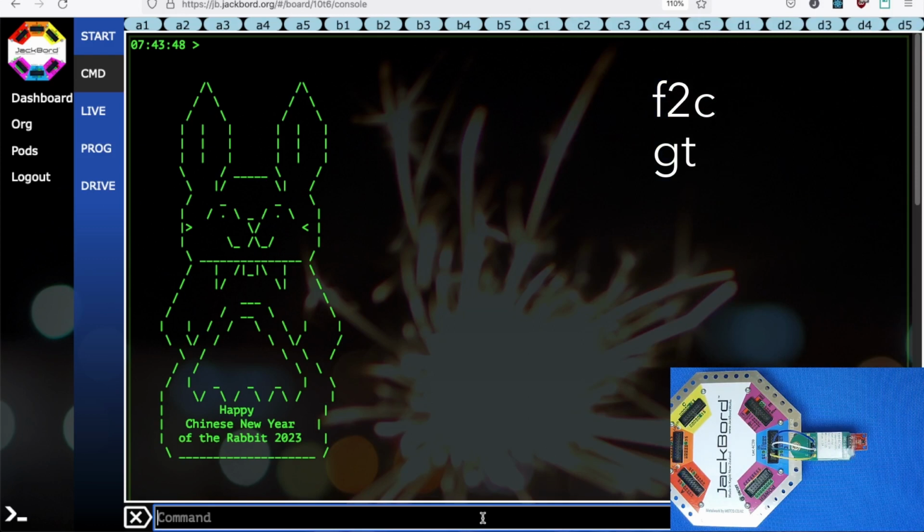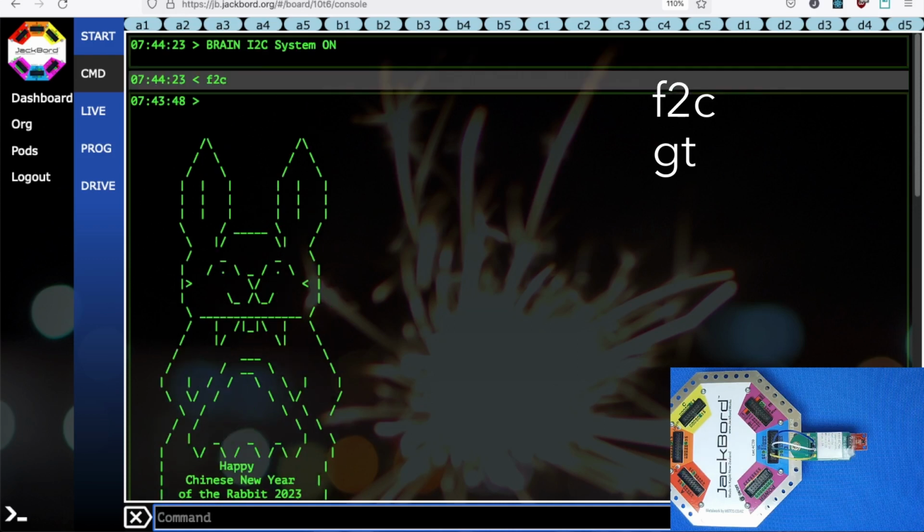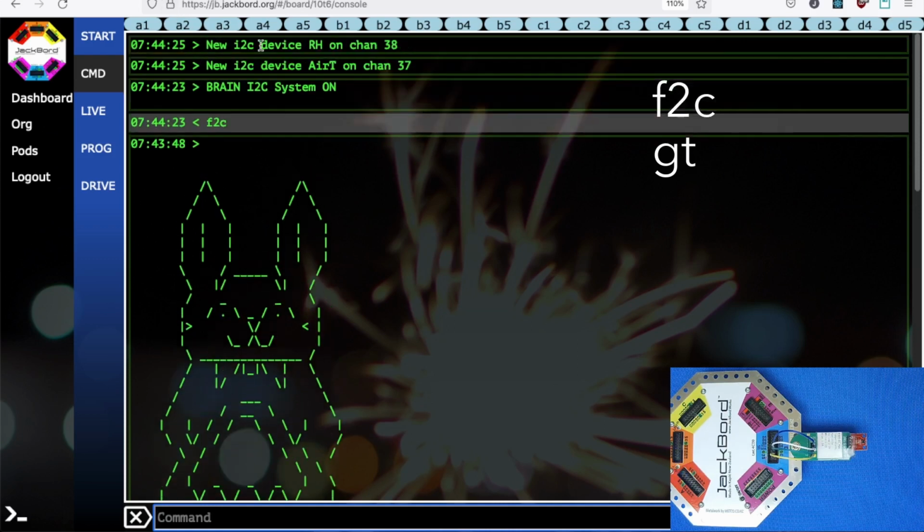Right, now that we've got the sensor connected and the JackBord's turned on, go to the command page, and we're going to use these two commands to get readings from the sensor. The first one is the F2C command, and what that does is it tells the JackBord to go out and find any sensors that are connected to its I2C bus. So at the command prompt, just type F2C and press enter. And the JackBord is going to tell us that the brain is turned on, and here we go.